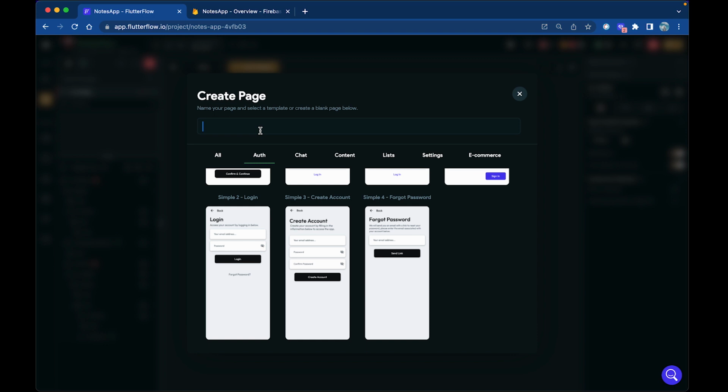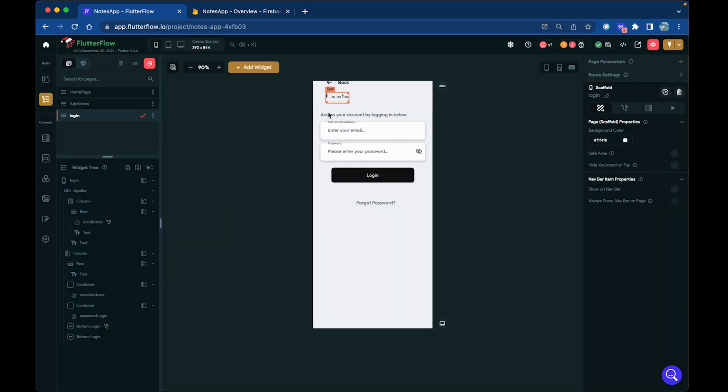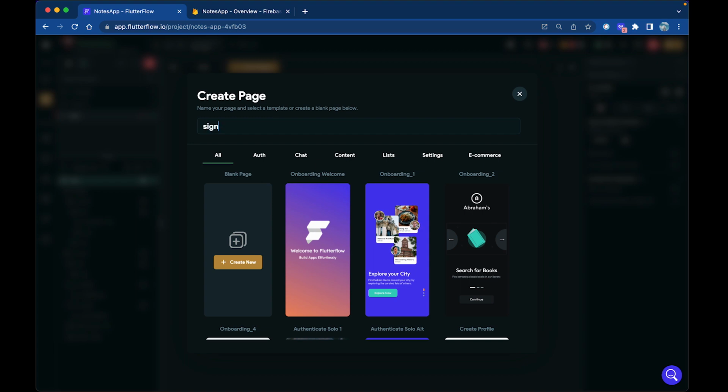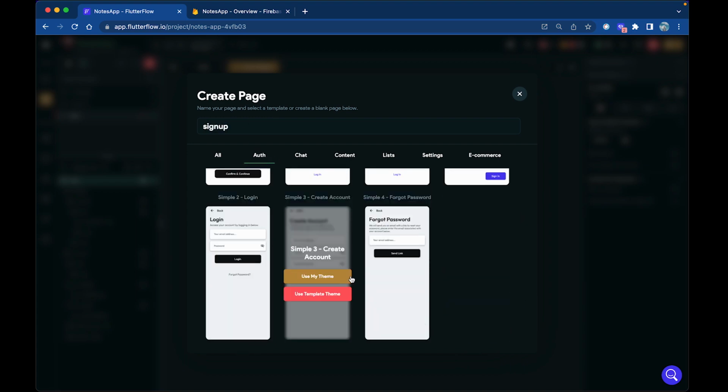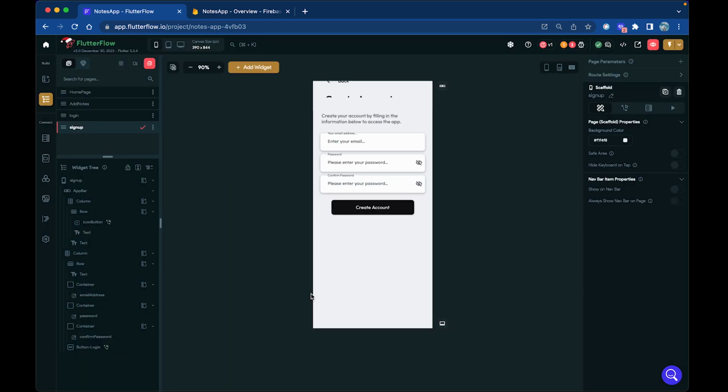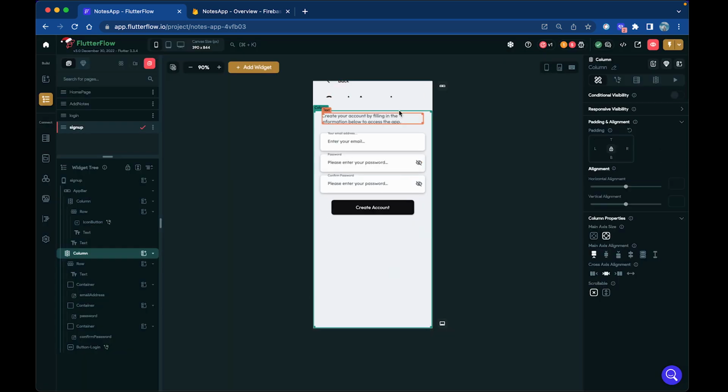This is for login. Right, login here and click on use template theme. As you can see, a new screen has been created over here. Okay, so now add another screen, sign up, and go to auth and there will be a sign up screen as well. Okay, so we have added a new sign up screen as well over here.